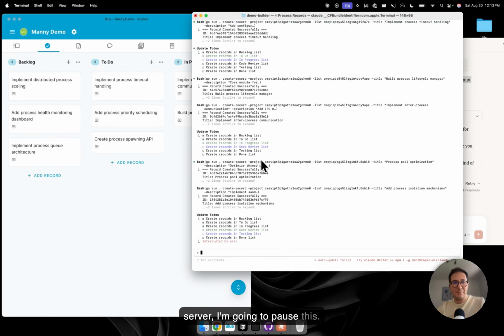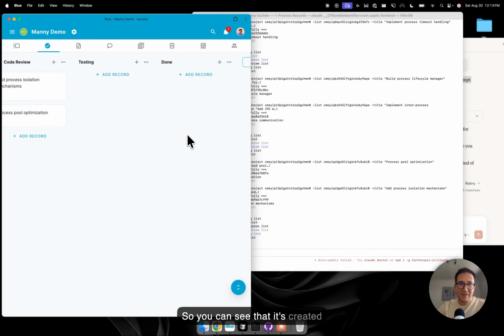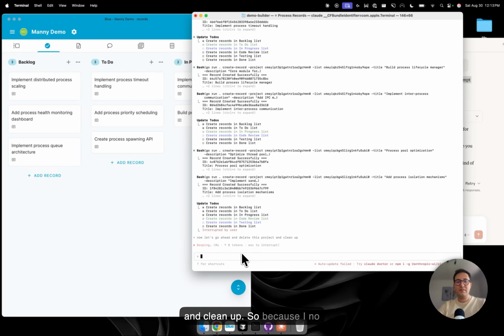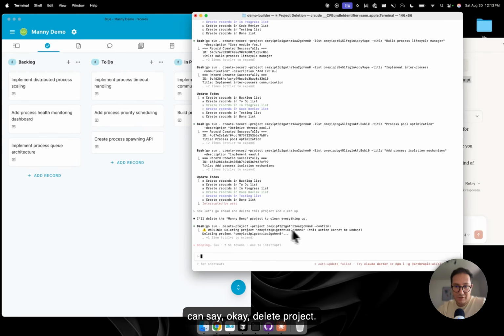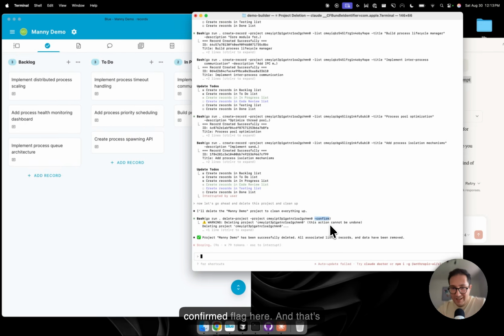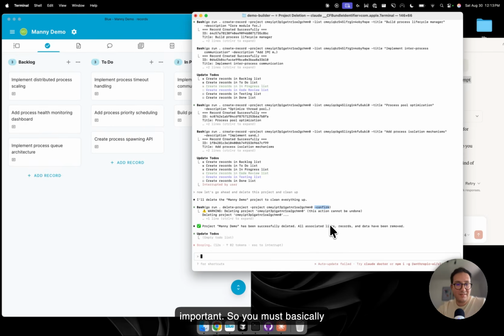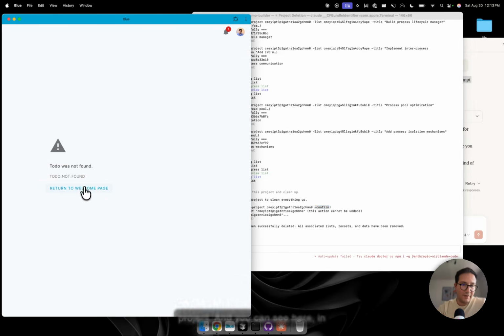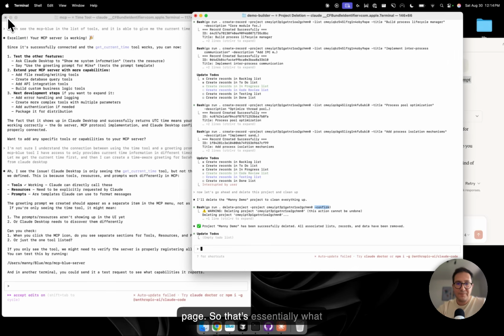I'm going to pause this. So you can see that it's created a bunch of stuff here. Now let's go ahead and delete this project and clean up. Because I no longer need this, I can say, okay, delete project, and you can see it's got the confirm flag here, and that's important. You must put this flag in here to actually delete the project. And you can see here, in fact, I now get an error when I try to click on a record, and then I can go back to the welcome page. So that's essentially what we're trying to do with the MCP Blue server.